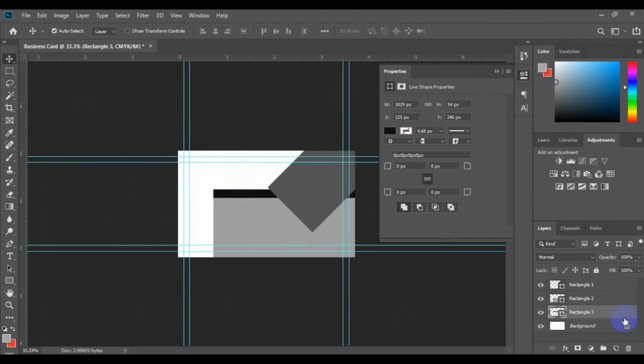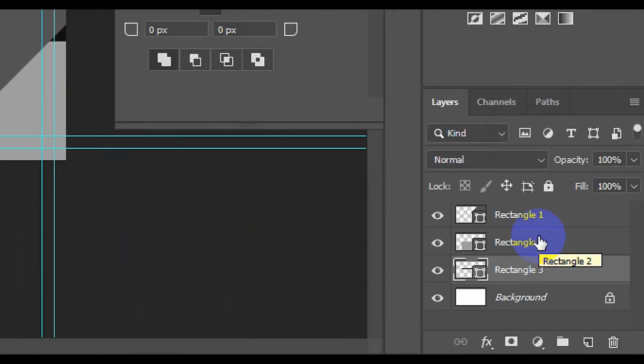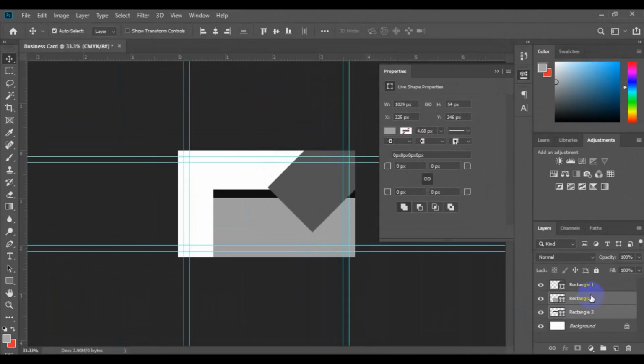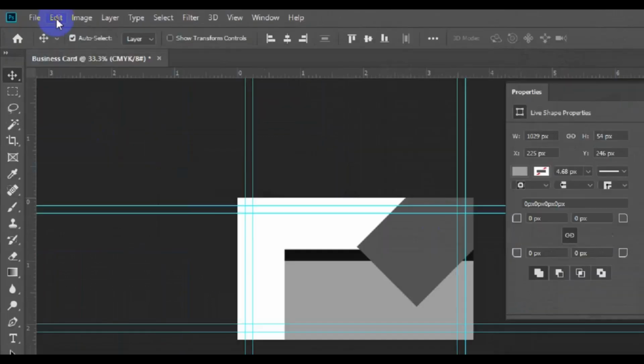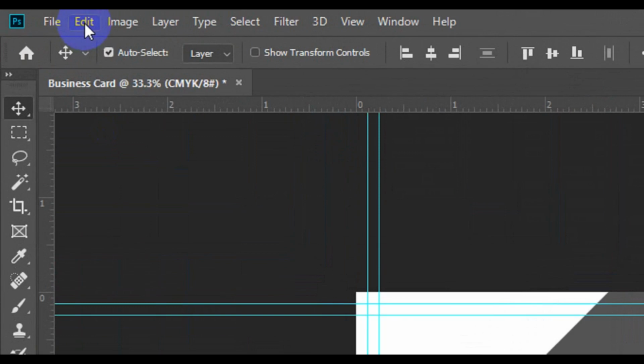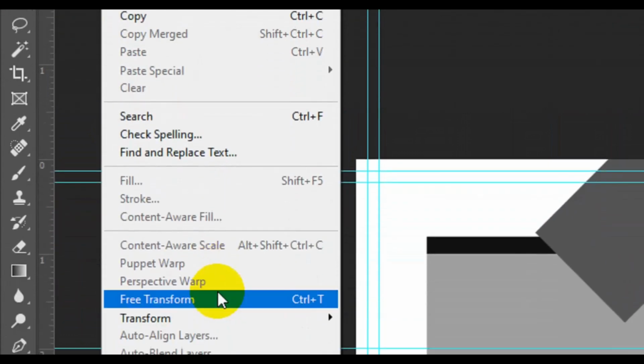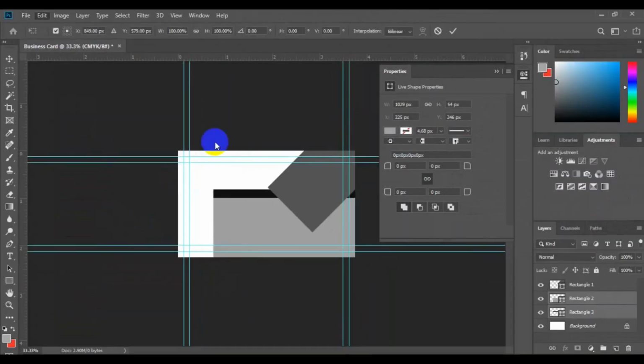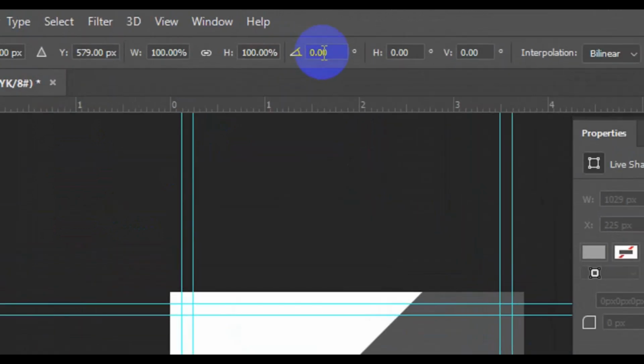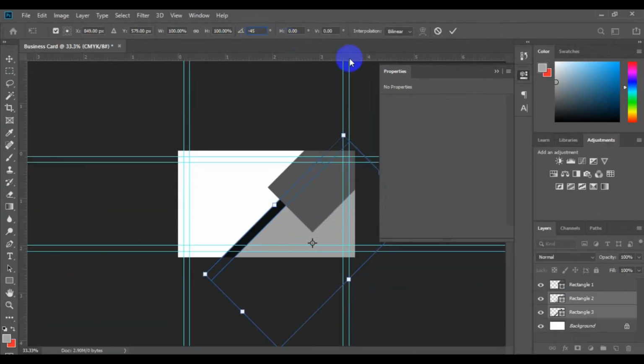Alright, so the next thing we want to do is to go back to our background. We go back to our layer right here. We press the Shift key and select the rectangle tool. Then one thing we need to do is to make sure we go back to our home tab right here. We go to Edit. Then we have to look for Free Transform. So at the top right here, we need to make sure we type in minus 45 degrees. So we're going to have something like this.